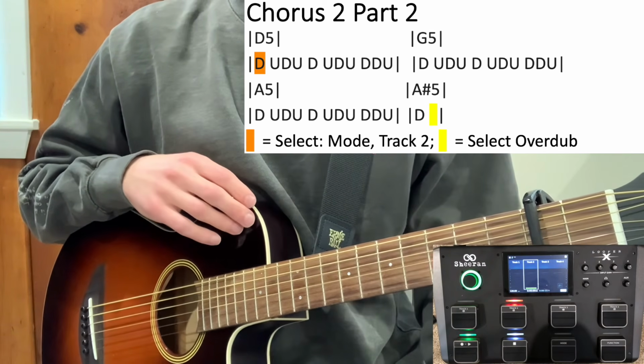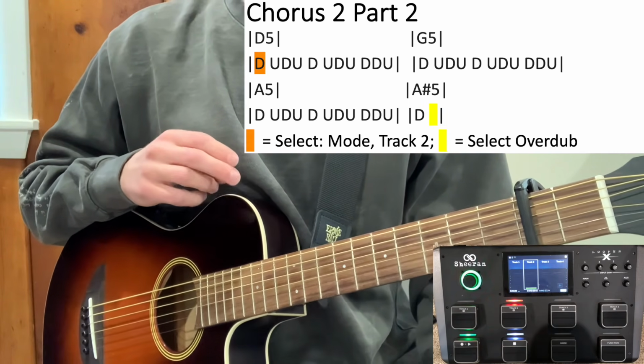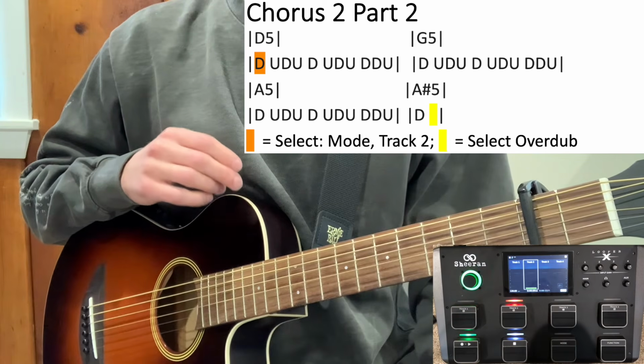All right, so now I'll show you how to transition from part 1 of chorus 2 into part 2 of chorus 2, how to play part 2 of chorus 2, and then transition into the bridge.